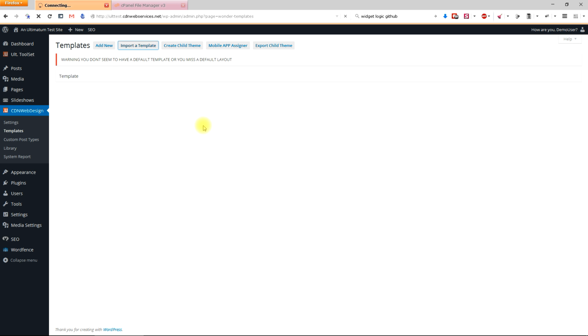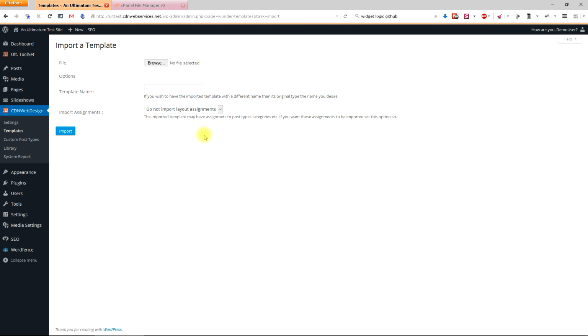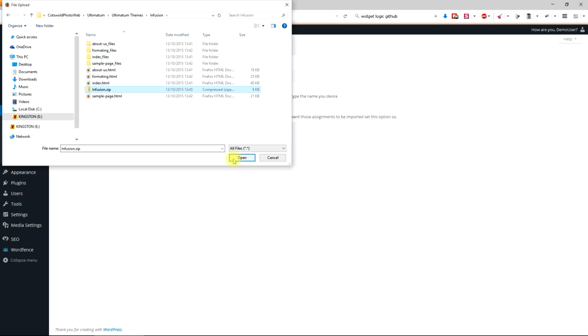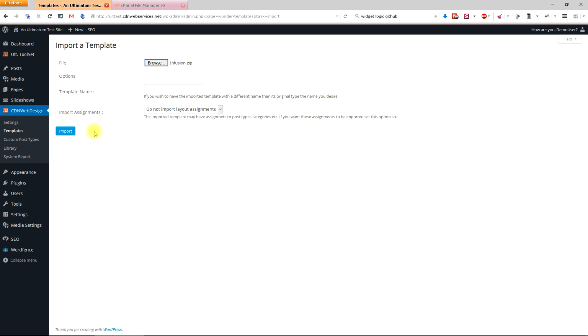So what we're going to do is import a template, and there's my Infusion zip. So we'll open that, and we're going to give the template a different name, and we're going to call it again CDN Web Design, and I'm going to call it Desktop for now. So let's import that.